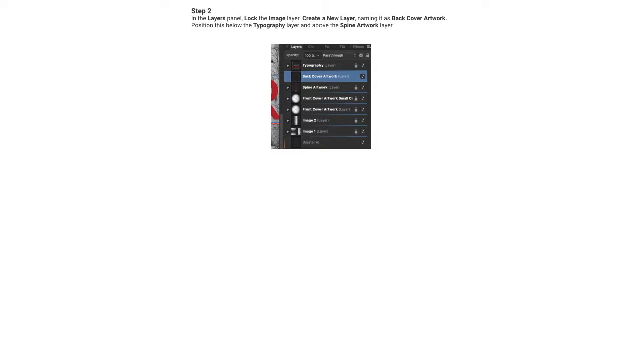Okay, step 2. In the Layers panel, lock the image layer, create a new layer, naming it as Back Cover Artwork. Position this below the typography layer and above the spine artwork layer. It helps to keep things organised if you've got things in the right places.